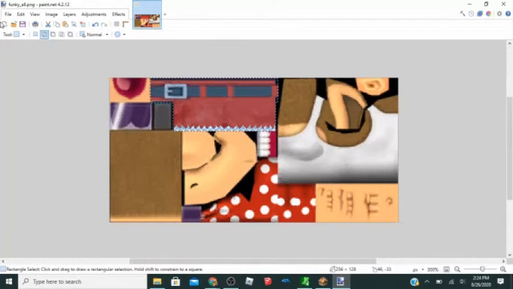Press OK. Now, if you're editing a different character, it's going to be a lot different, but you're still going to try to identify the parts. So then you press enter, and then voila, Funky has red pants.